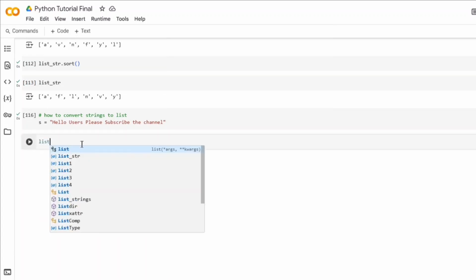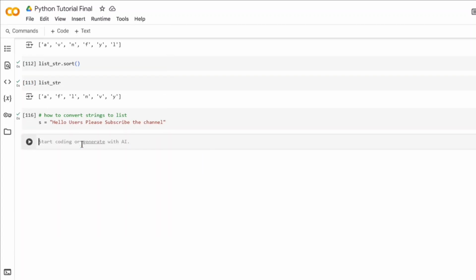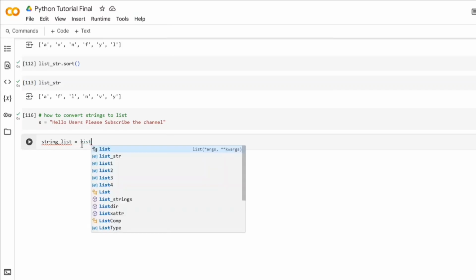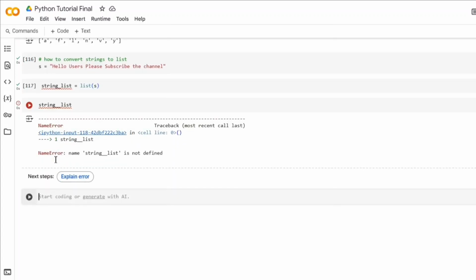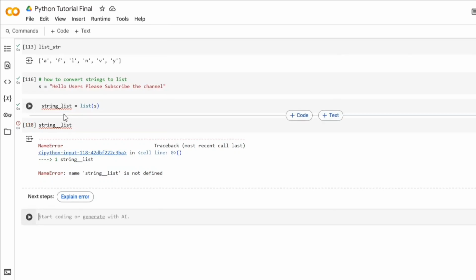For example, I can use string list equals, I would use a function as list and then use the string, and now I will print my string list. So you can see that, okay, string list is not defined.